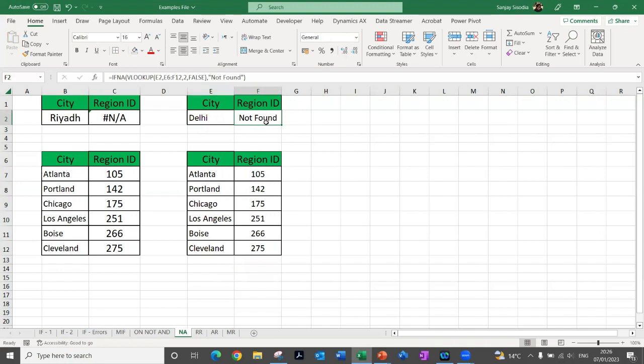So instead of "not found", you can write any other message also. If I write here "city not in list", now instead of showing "not found", it will start showing me "city not in list". So that's how we use IF with NA.